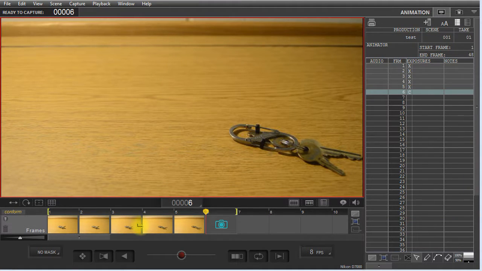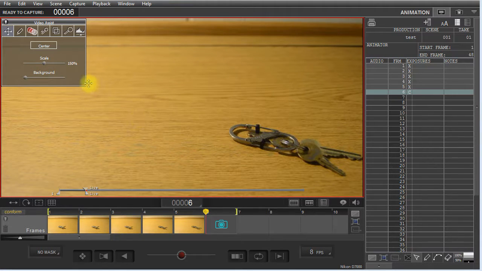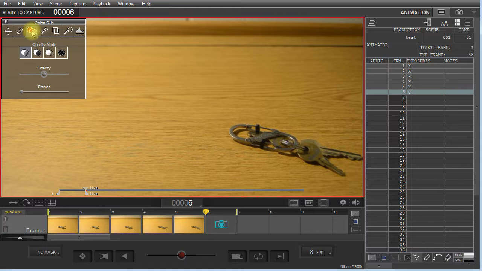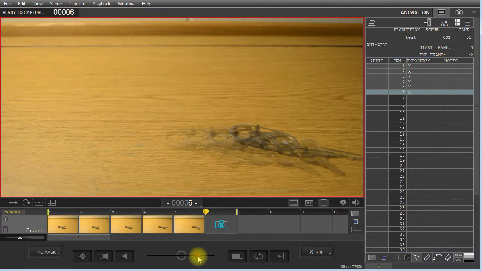Okay, a couple things you might want to do as you're animating is you might want to see what we call onion skinning, where you can see multiple frames at once. To do that, we're going to click on this icon here, and we're going to turn it on so we can see a couple frames at a time. And you can change how many frames you see by sliding this here, and you can start to see my different frames.